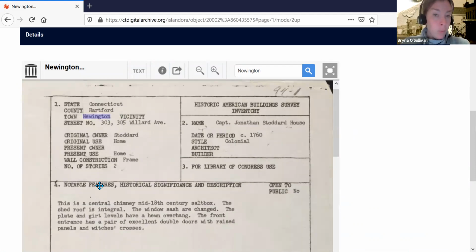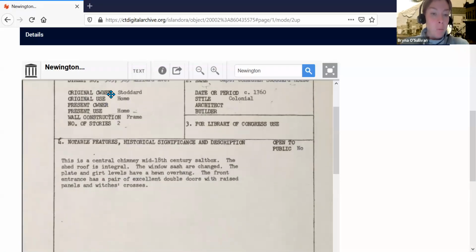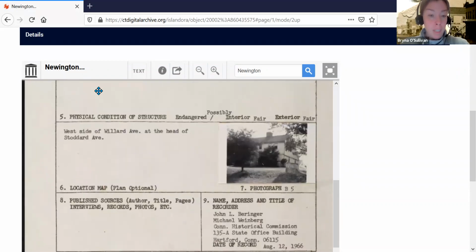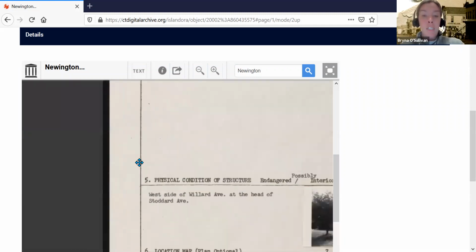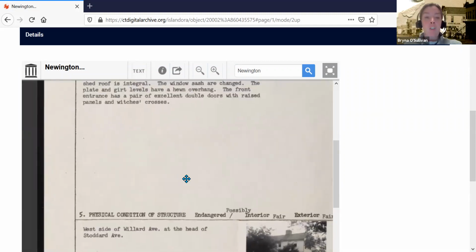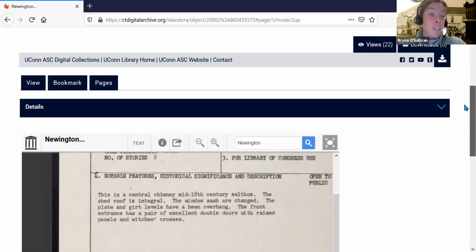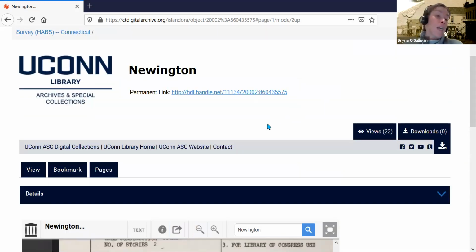This is 303 and 305 Willard Avenue, Captain Jonathan Stoddard House. It's not open to the public. And we have a photo from the time period. This was filled out in 1966. So this is the state level historic preservation, which I misspoke earlier. I thought it was not digitized. So definitely take time to go through here because you will find things you truly do not expect.